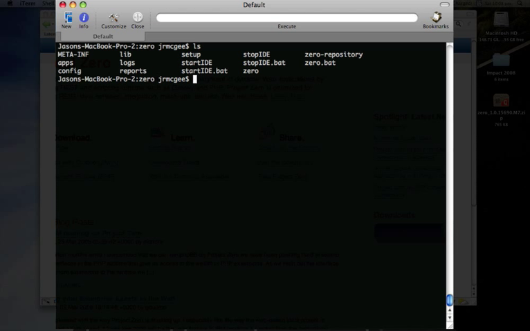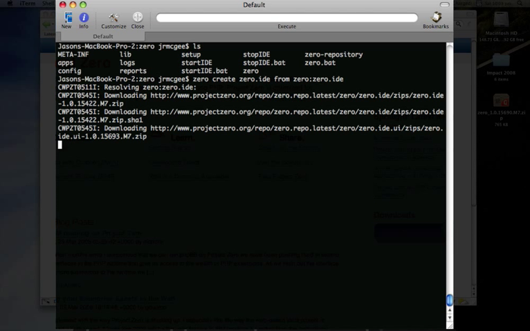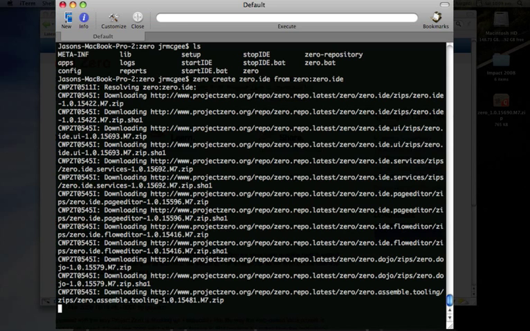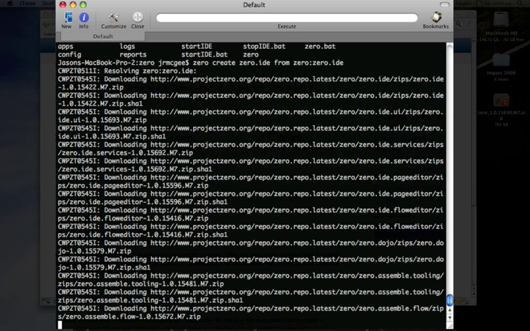I'm going to run a Zero command, and that command is zero create zero.ide, which is the name of the application I want to create, and I'm going to say from zero:zero.ide. And what this does is essentially create me a copy of the IDE application on my machine from the repository that contains the IDE. Now, I haven't actually ever installed the IDE on this machine before, so the first time I do this, it's going to go ahead and connect to projectzero.org, and it's going to download the IDE itself, the application builder, and all of its dependencies, and set them up on my machine in my repository, and then go ahead and create me a copy of my application.